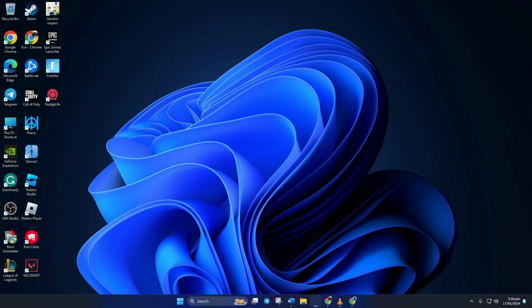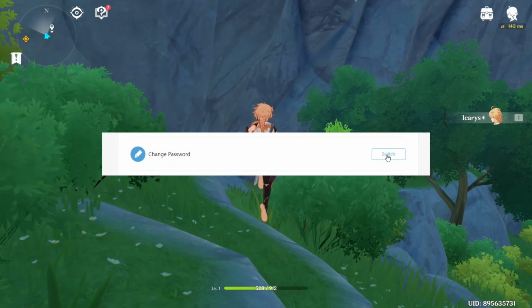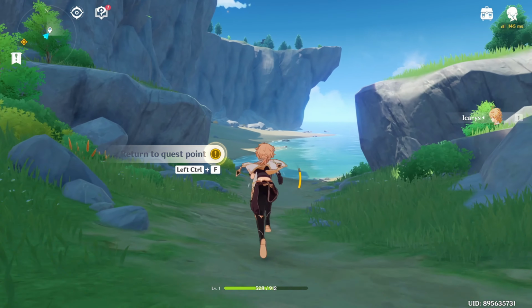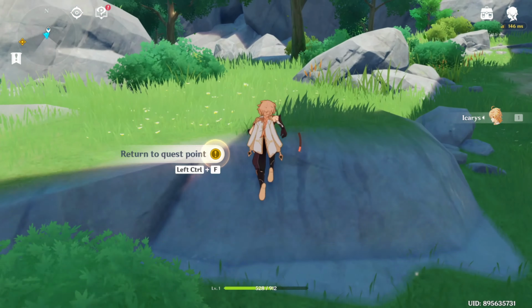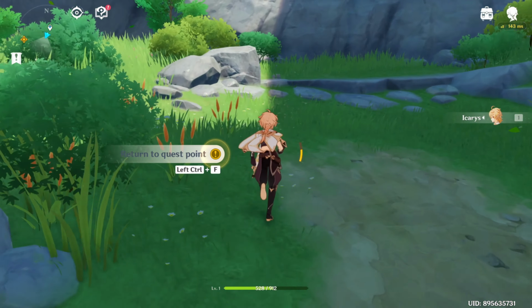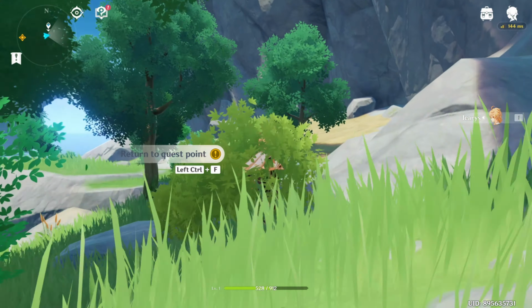Hey, if you're unsure about how to change your Genshin Impact password, no need to worry. In this video, I'll show you how you can change your Genshin Impact password on the fly. So let's get started. Now you can change your Genshin Impact account's password in two ways, directly from inside the game and from a browser. Let's go over both of these methods.